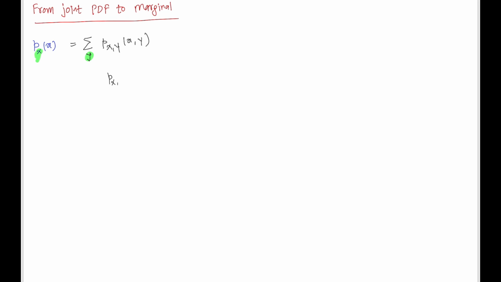So you have this joint PMF. What you will do is sum this joint PMF over all the possible values of x. This will give you the marginal PMF of this random variable y. Right? Now you can guess how the formula for the marginal PDF will look in the case of the continuous random variable.